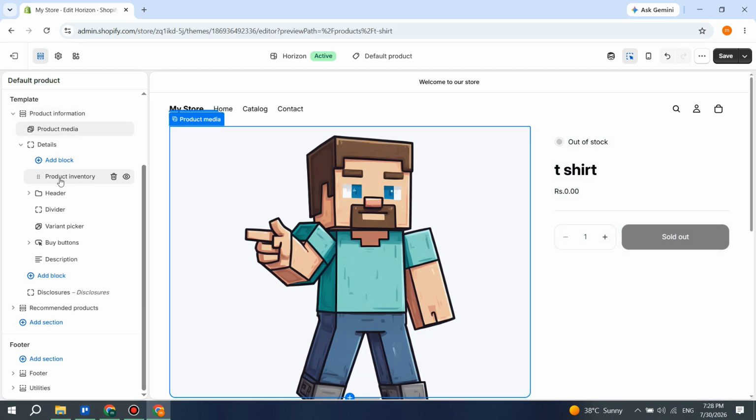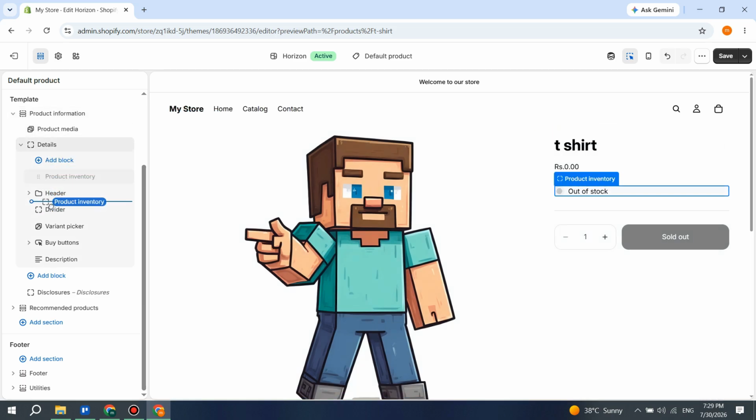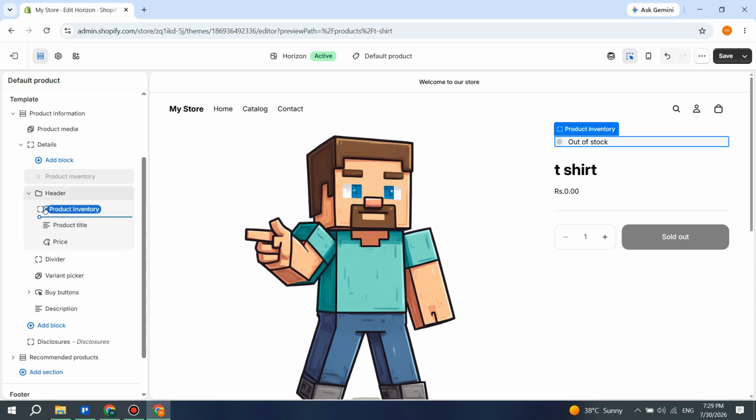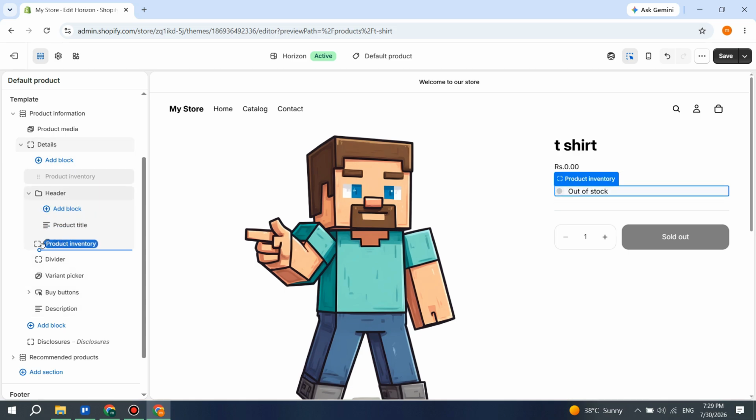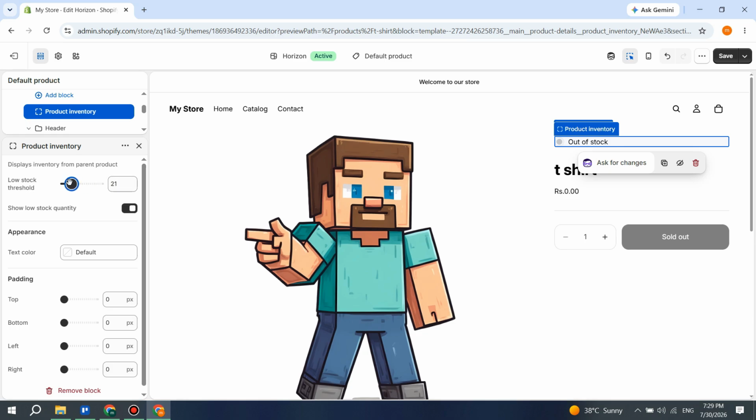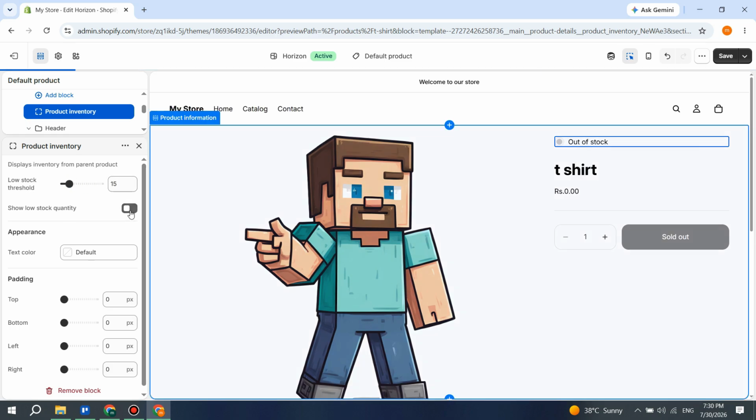If you'd like to change its position, simply drag the Product Inventory block to your preferred location within the Product Information section. If you don't want to display the exact number of items in stock, select the Product Inventory block and turn off Show Low Stock Quantity. This will hide the quantity while still allowing Shopify to display a low stock message when applicable.